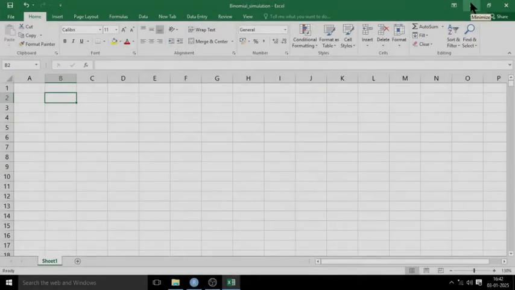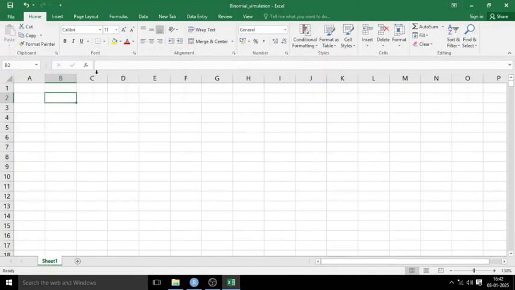Okay, so this is the Excel sheet in which we are going to perform the simulation. To begin, let us first put down the column headers. The first column will be the experiment, and the remaining columns will be for the respective 5 coin tosses. So toss 1, toss 2, toss 3, toss 4, and toss 5.